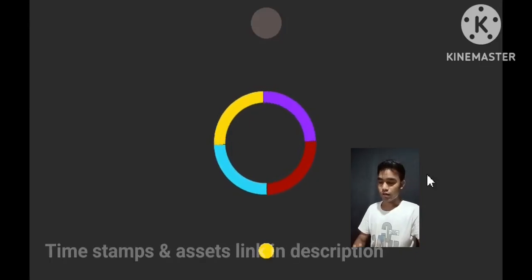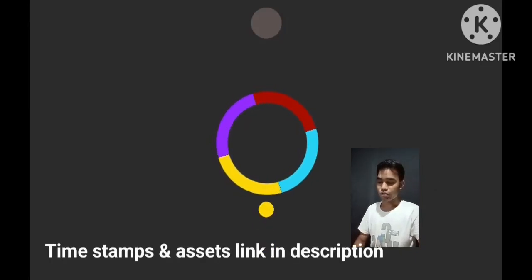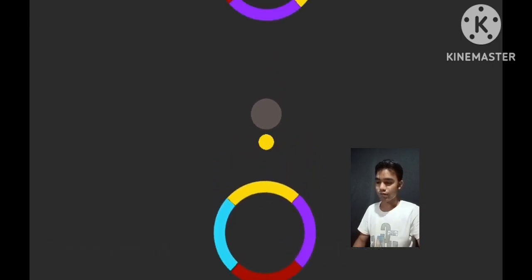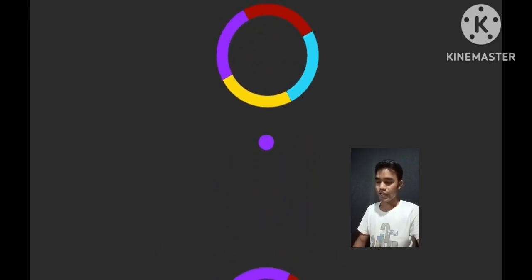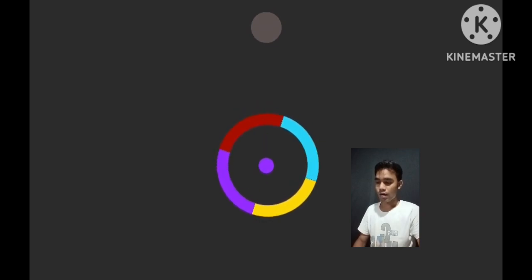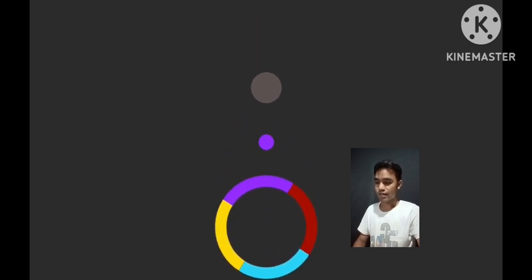In this course we will make this color switch game. Okay, full game. As you can see, we can change color and we can pass through our correct color, and if we collide with another color, let me show you how. Okay, we can pass through the similar color.